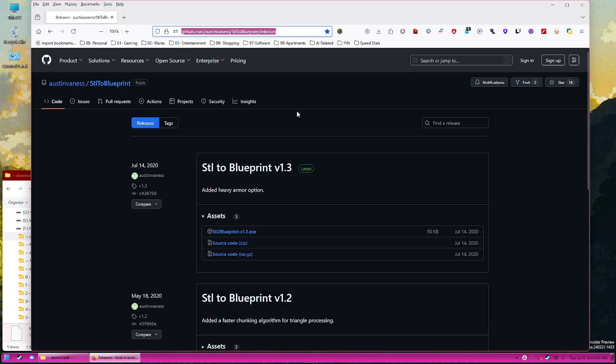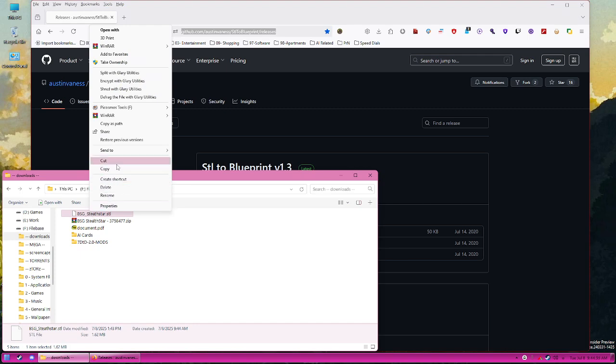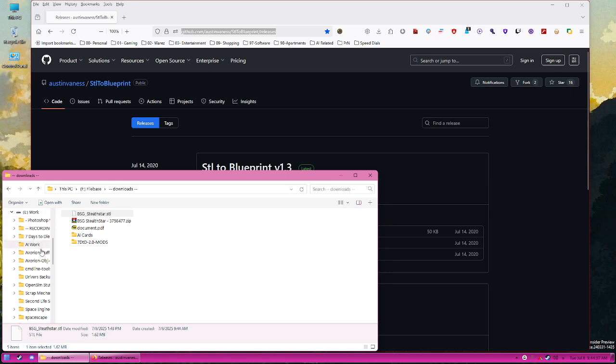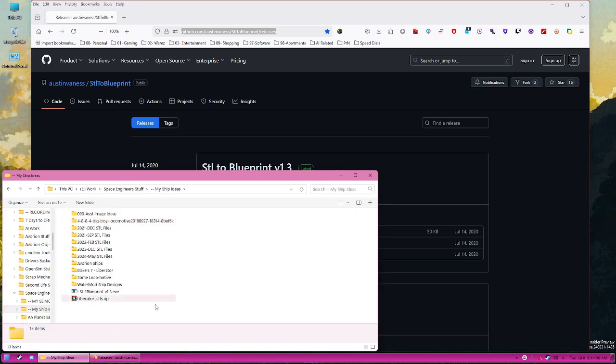Here's the website for the STL to Blueprint. It hasn't been updated in like forever, but it doesn't really need to. I mean, there are a couple things Austin should probably try to fix, but it's not that bad. Okay, so we're going to cut this. We're going to go here, Space Engineer stuff, and put you here. Then we're going to take this.